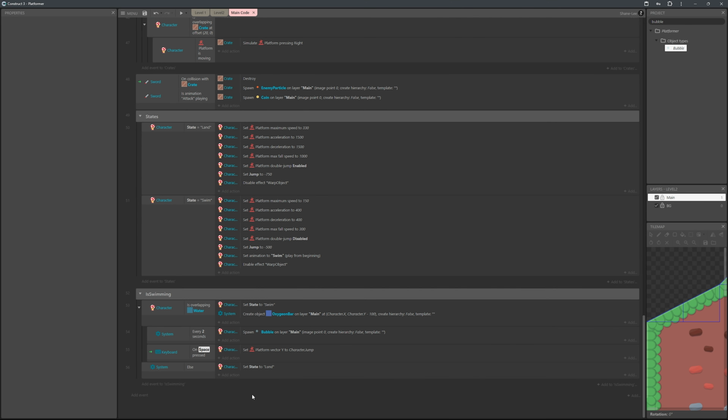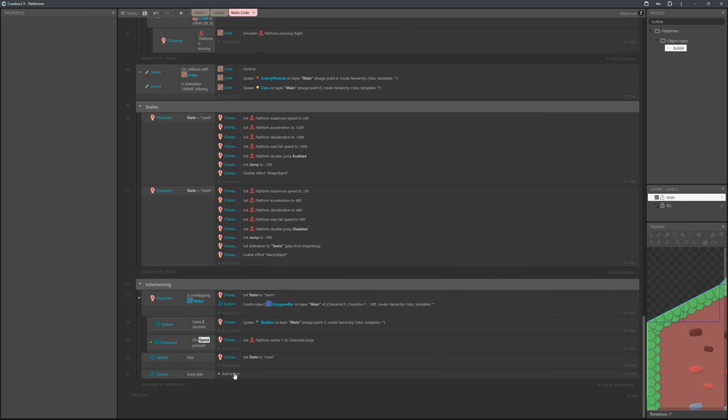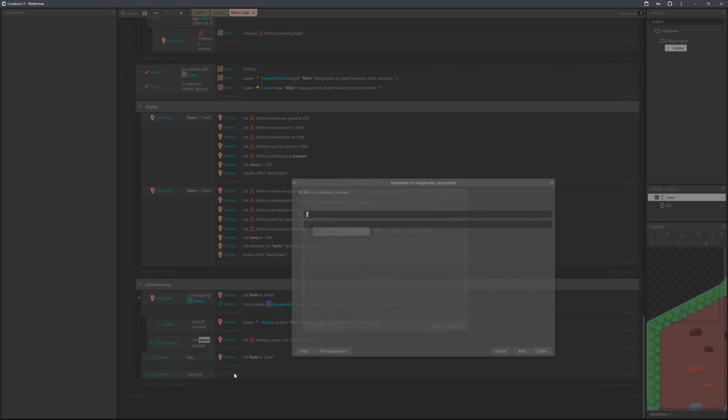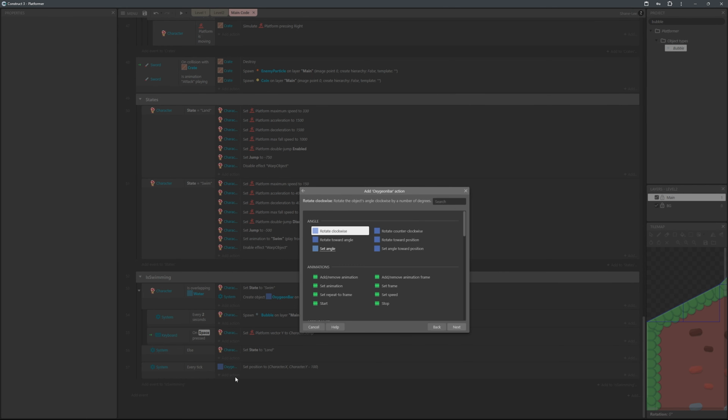So now we just want to make sure the bar constantly follows the character. To do this, we'll just do system, every tick. Okay, so what we'll do is just add an action. We'll go oxygen bar. This time we'll just set position. And we'll set again to character.x. And we'll set the y to character.y -100, just like before. We'll select the oxygen bar again, and this time we'll also set the width.